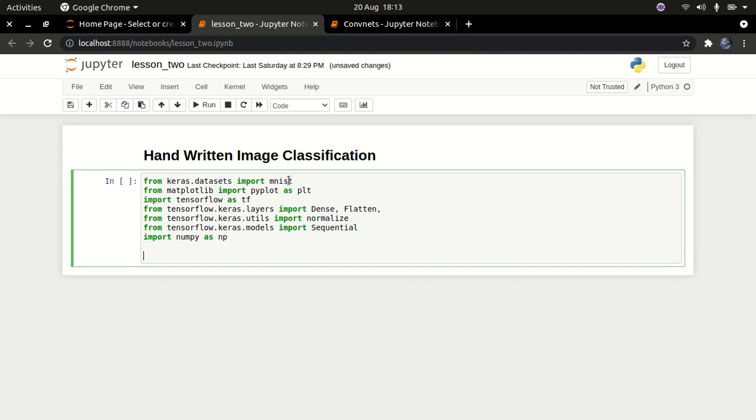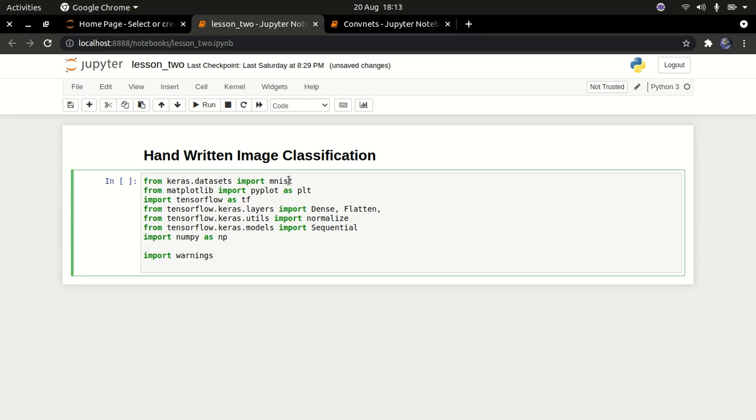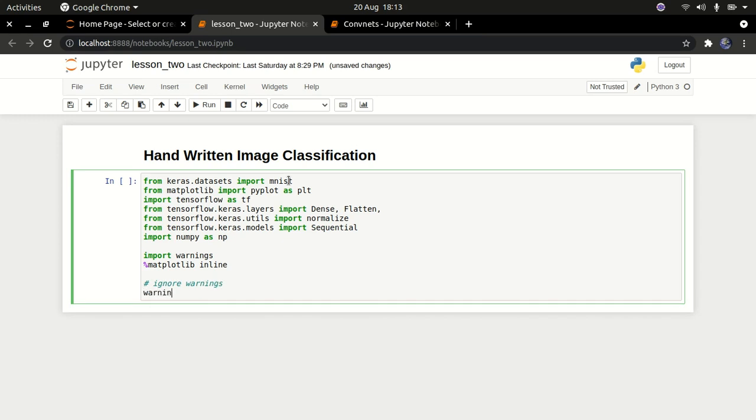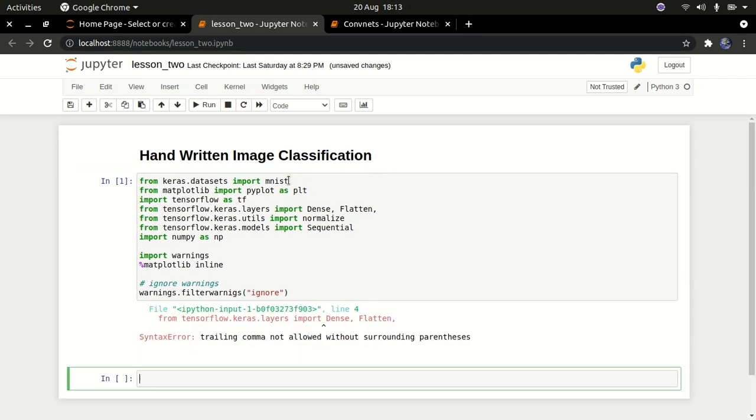I'm also going to ignore some warnings here, so I'm going to import warnings so that we don't get those warning errors. I'm also going to include the magic method for matplotlib. This matplotlib magic method will allow us to display our graphs in Jupyter Notebook, so make sure you include that in case you're not getting the graph. To ignore warnings, I'm going to do warnings.filterwarnings and pass in 'ignore', just like that, and this is going to import all of that and filter the warnings.